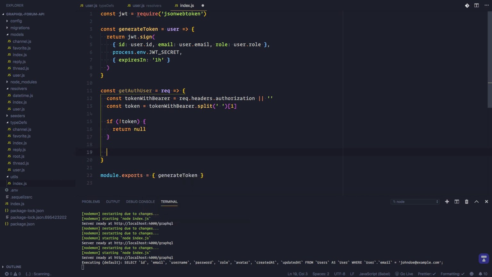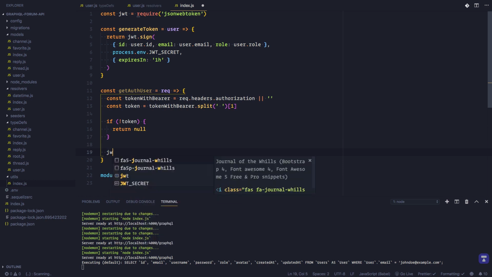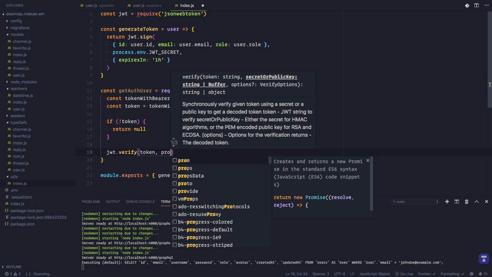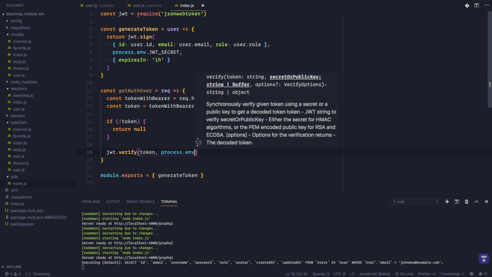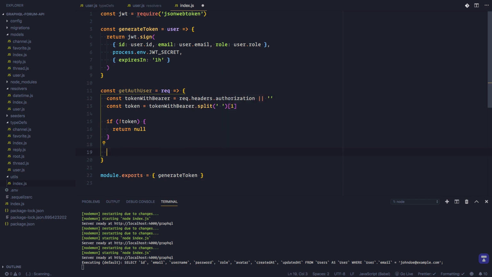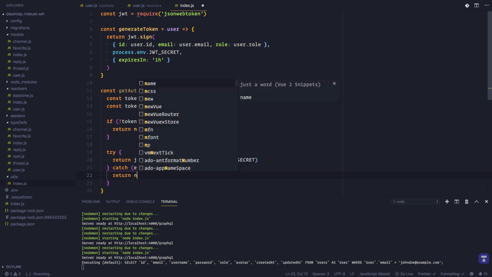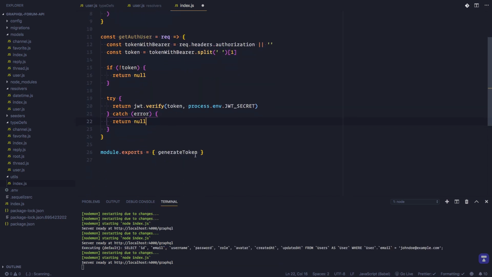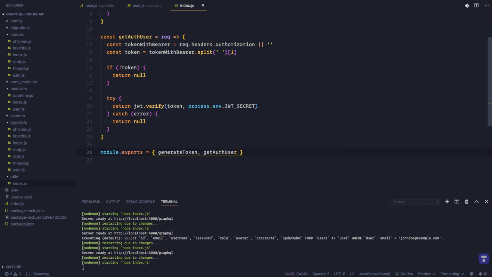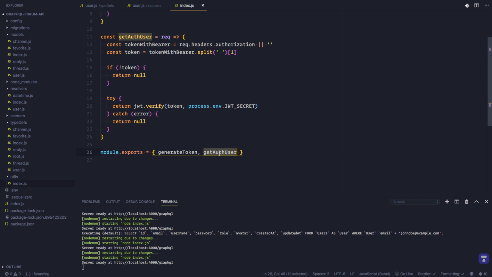Otherwise, we verify the token using the JWT package. The verify function accepts the token and the secret key. So we are going to wrap this in a try and catch block. If the token cannot be verified, again we return null. Then let's export the function. With this, we can get the currently authenticated user.